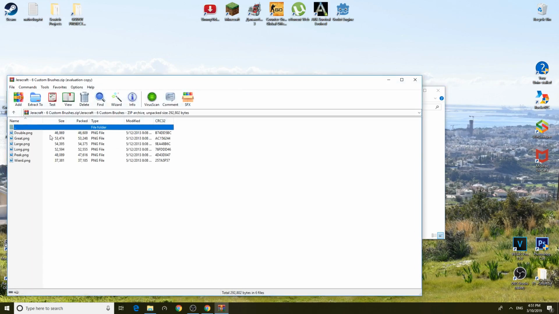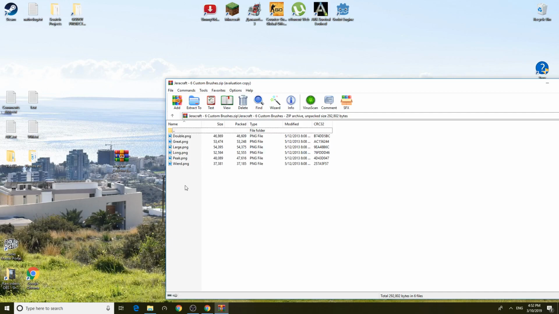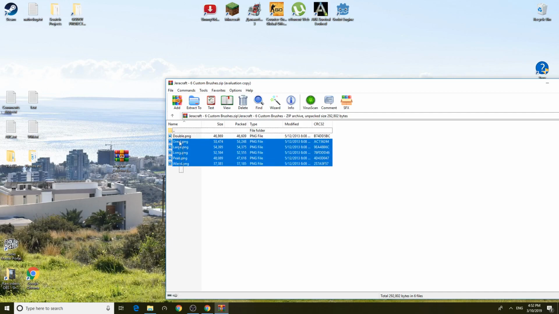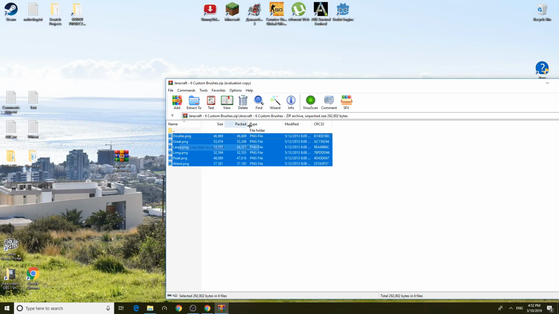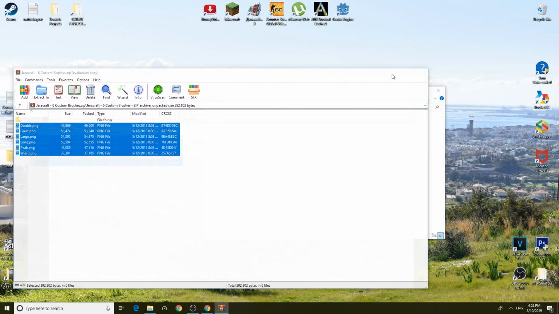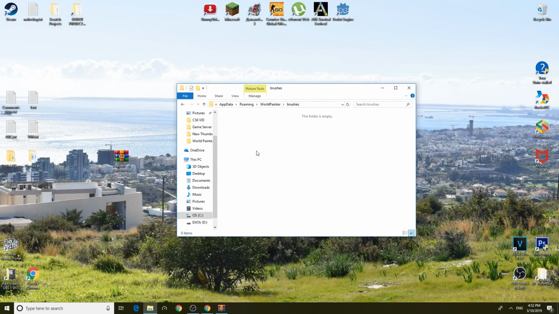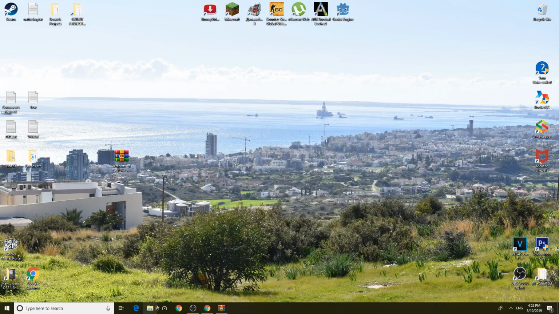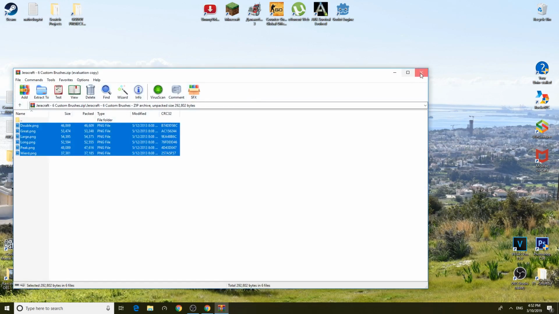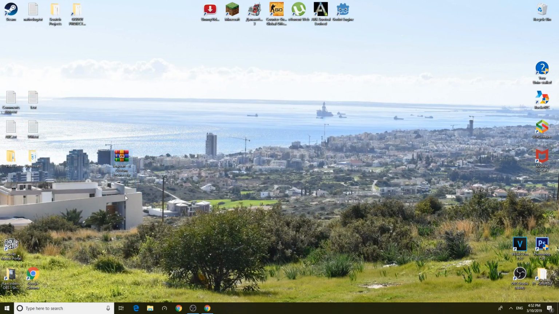We open this one. So what you're gonna do now is press Control and select all of these ones. Right click, select copy, copy files to clipboard. Then you wanna go back to the brushes tab, right click and press paste. And this is how you have the brushes. To check that you have them after that, you close this. You close this that you had. You can delete this. I'm gonna delete right now.